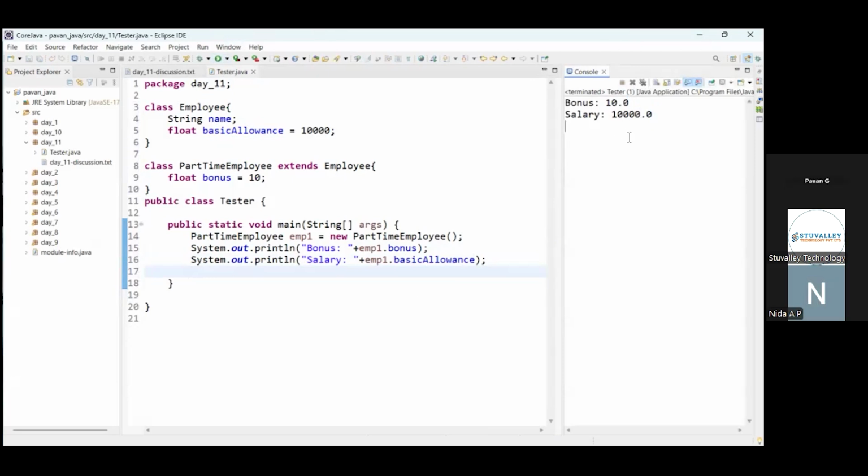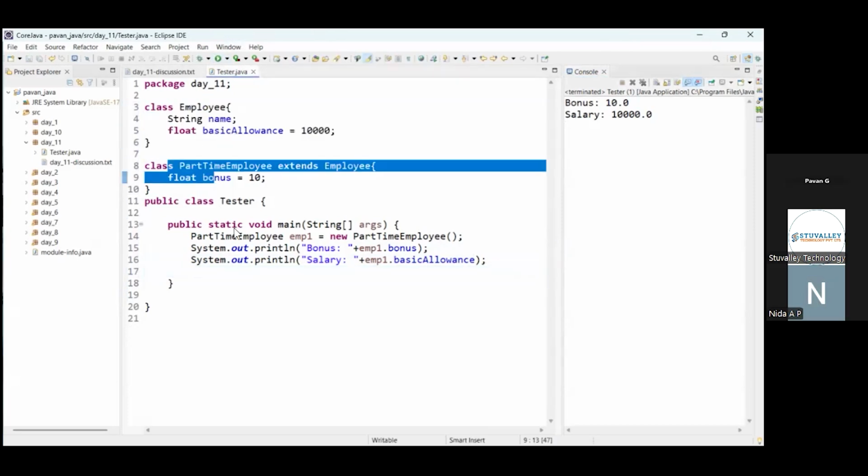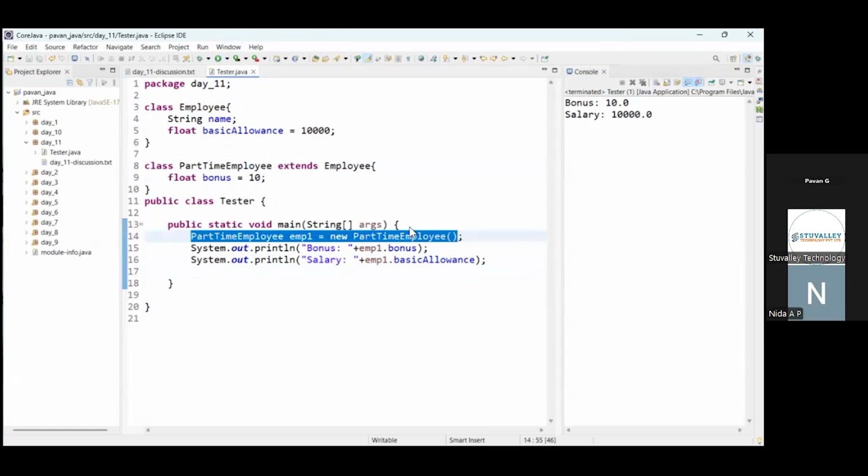Now, why are we having a decimal point, dot zero? Because of the data type that we have mentioned. The data type is float, so you are getting a decimal. The point to be observed is that we have one parent and one child, and we have a child reference to the child object.